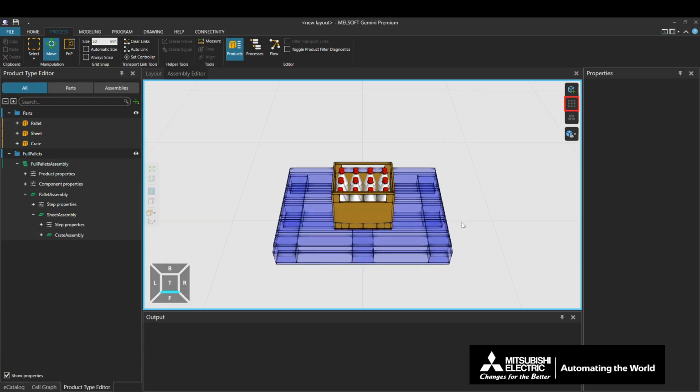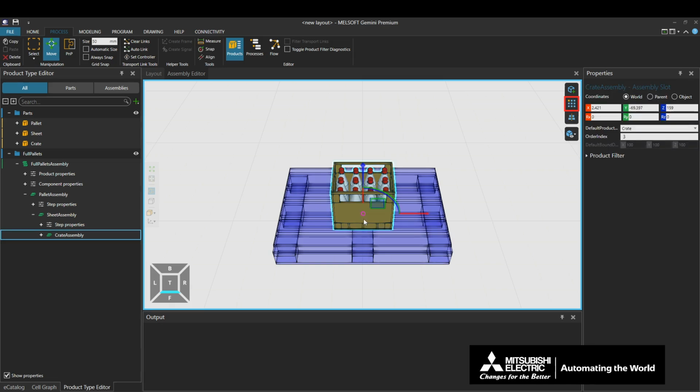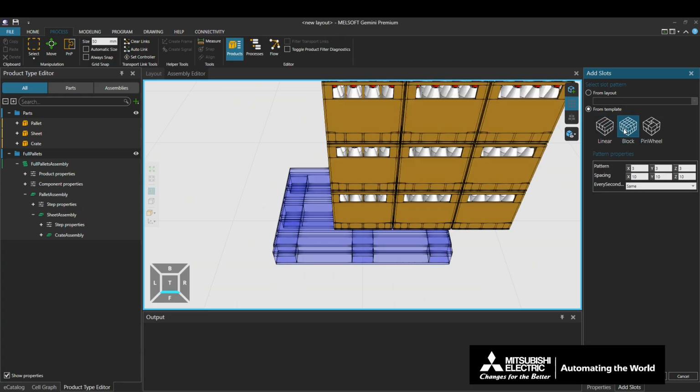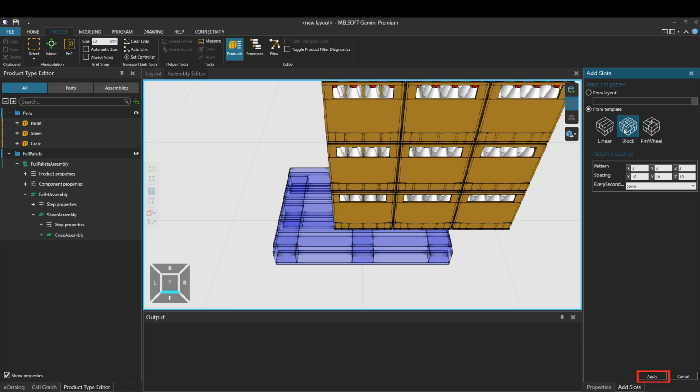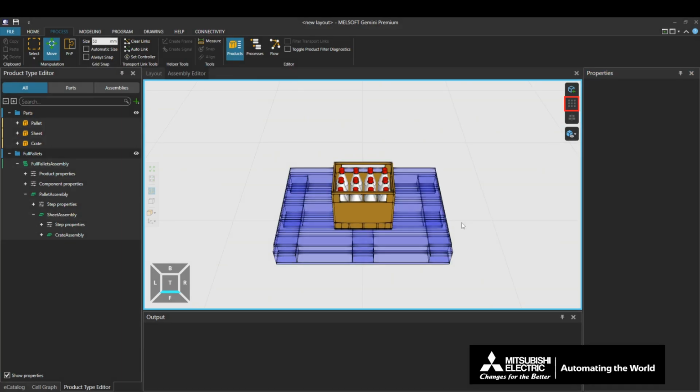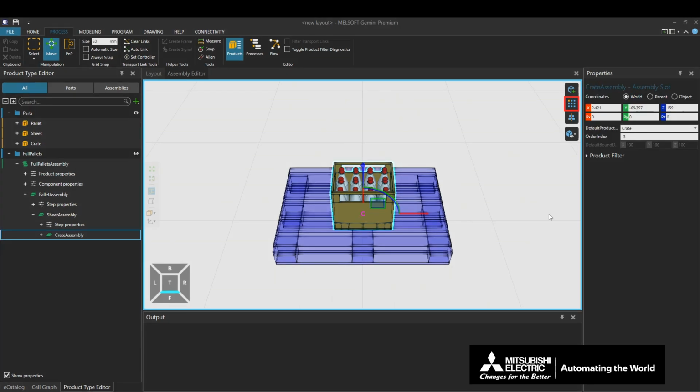Add slots indicated by the 9 squares icon adds multiple patterned assembly slots. When an assembly slot on the Assembly Editor is selected when clicked, the Add Slots window will be displayed on the right of the screen. Setting the number of assemblies and layouts to be added and clicking the Apply button adds copies of the selected assembly slot. When the assembly slot is not selected, this Add Slots icon cannot be used. In this explanation, we will add assembly slots using Add Slots indicated by the 9 squares icon.